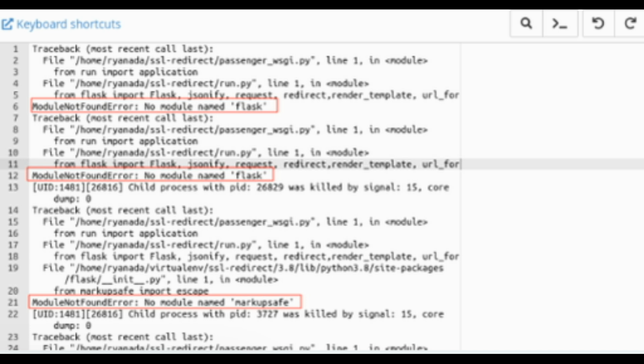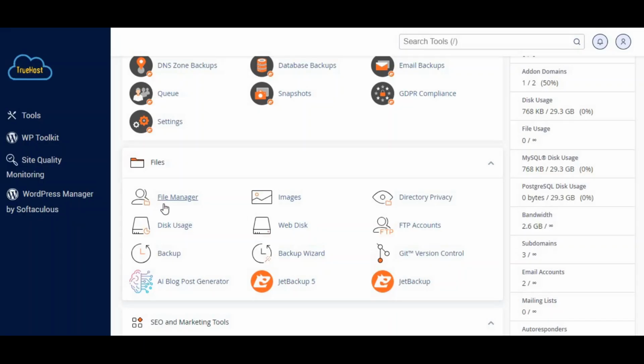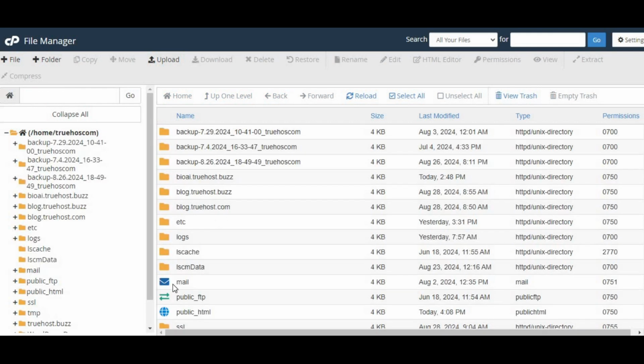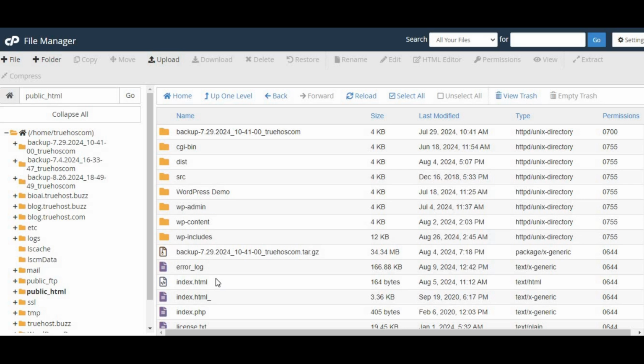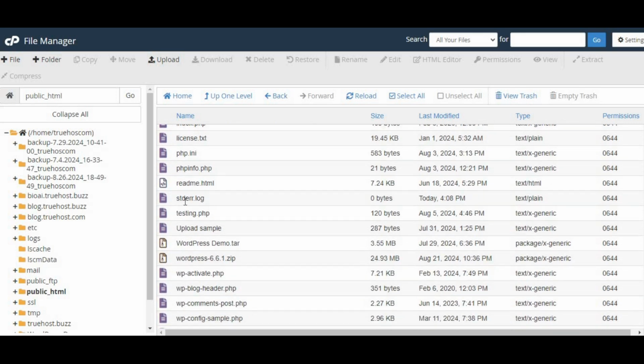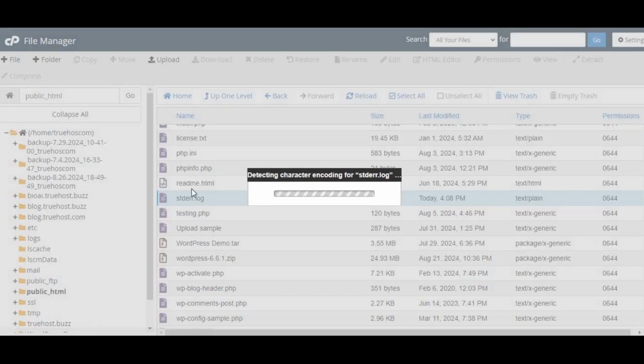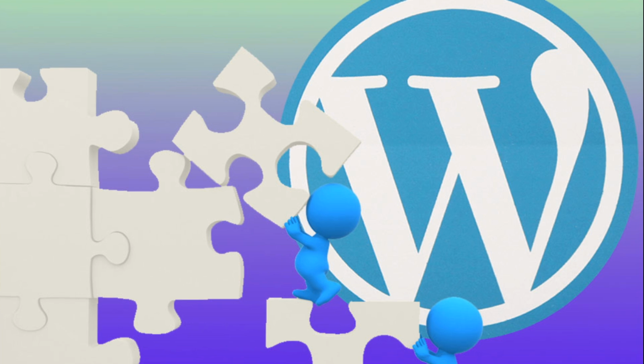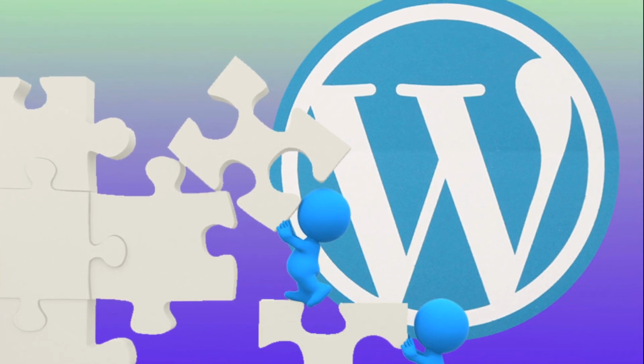6. Check the stderr.log file for Python and Node.js apps. For Python and Node.js applications, head to your project's root directory and look for the stderr.log file. Open this log file to find detailed error messages that can guide you to the root cause of the HTTP 500 error. You can also try resolving plugin or theme conflicts if you think plugins or themes are the problem.